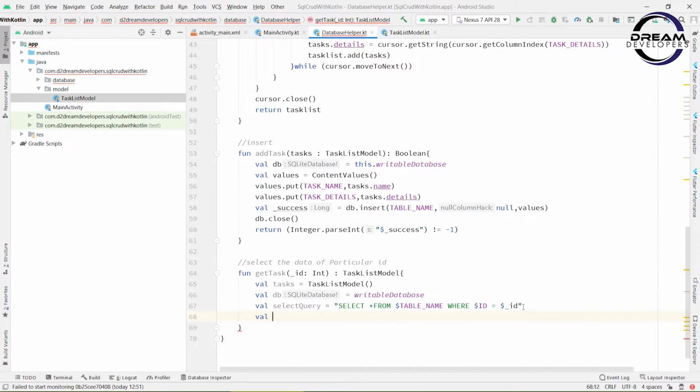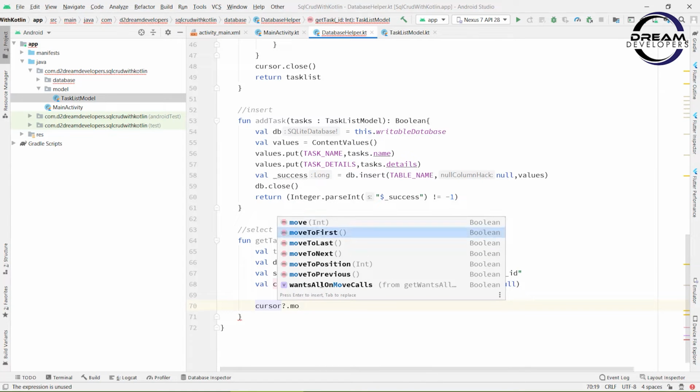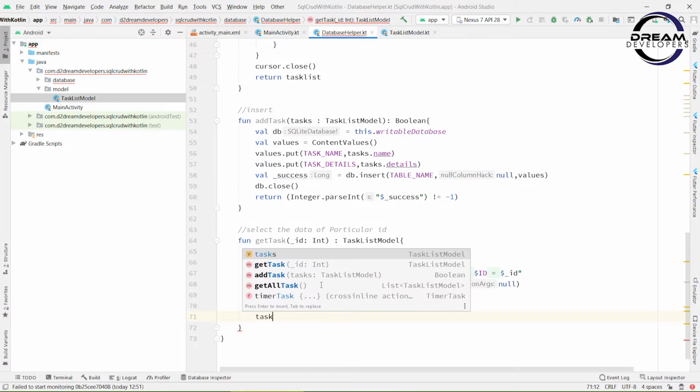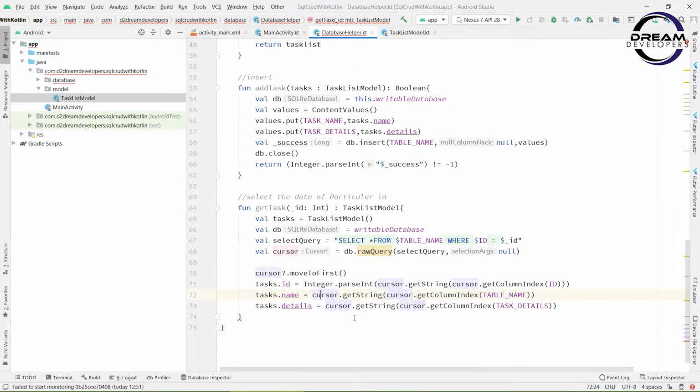Now we will create the object of cursor. This method is exactly similar like the select task, but the change is that we will pass the where condition in this select query. db.row query, and here we will pass select query. After that we will pass null. Now here we will set the cursor to our first data. So move to first. After that we will store the data. Now I will not type all the stuff, just copy this and paste it here.